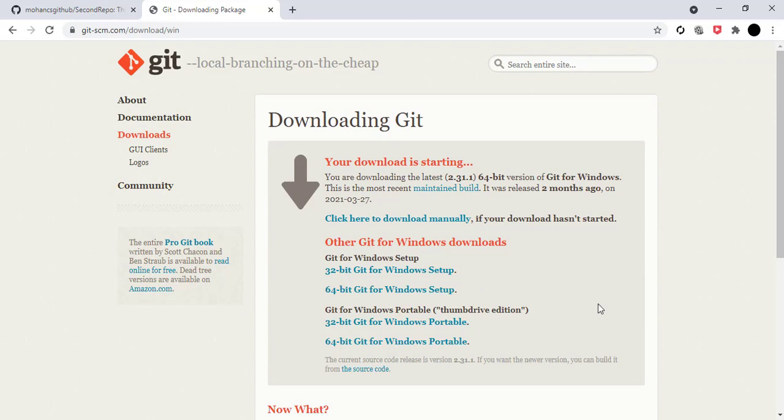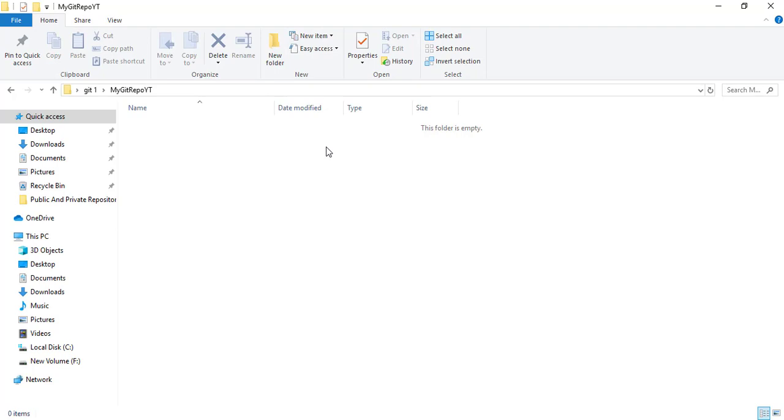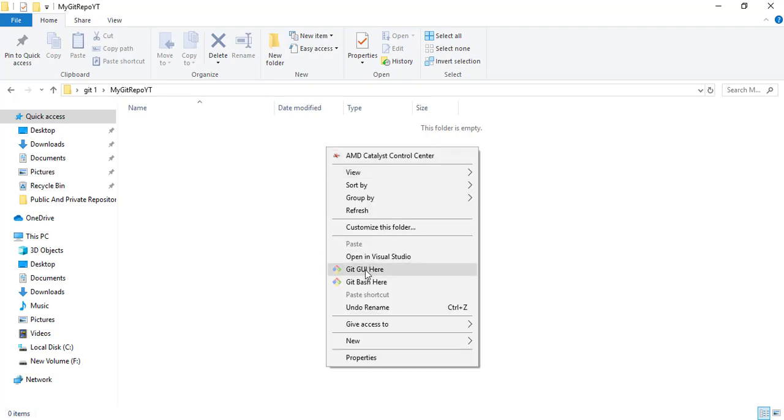I already have it installed on my local machine. To make sure Git is installed on your local machine or not, just right click anywhere on your system. You can see there are two options, Git GUI Here and Git Bash Here. That means your Git is installed successfully on your local machine.